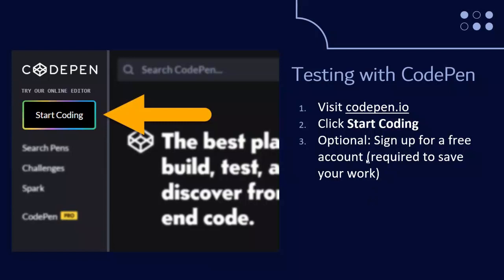If you do want to sign up for a free account, that is needed if you want to save your work for later. Keeping in mind, again, that everything you do is going to be public unless you have a pro account.